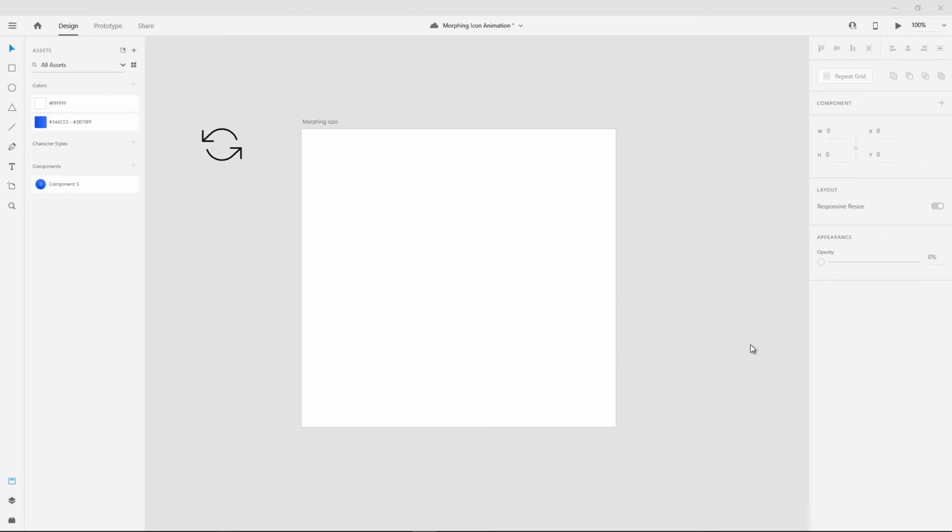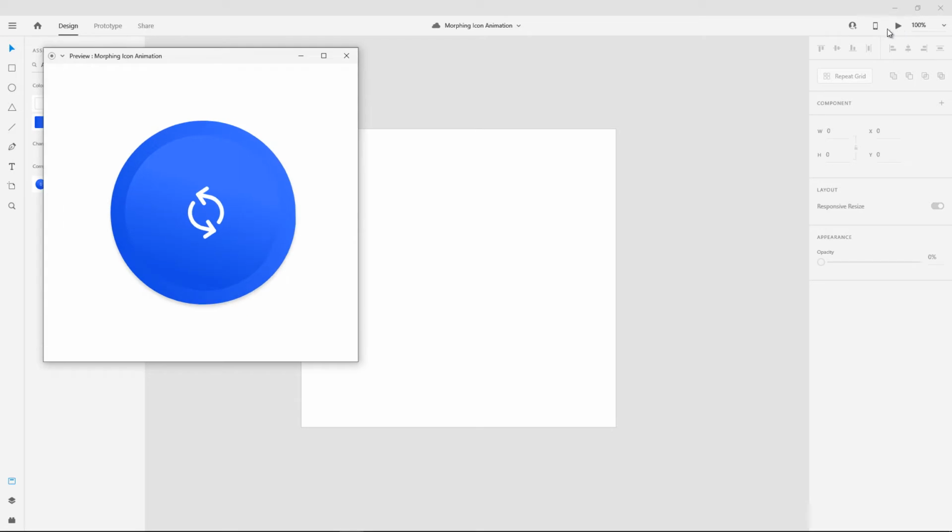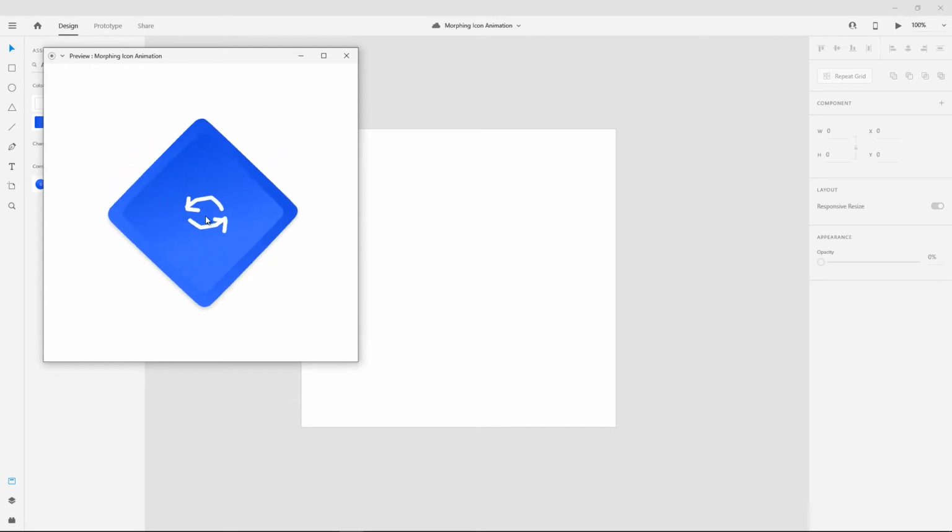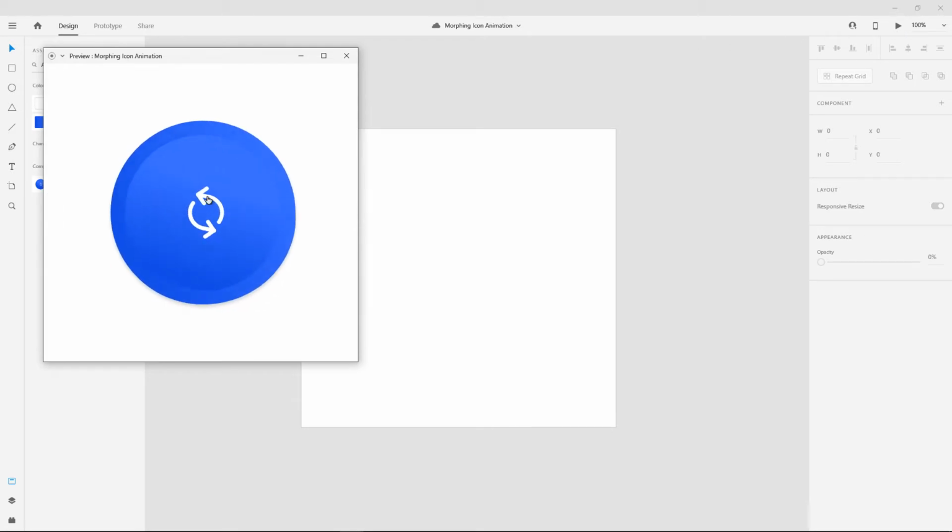Hi, in today's Adobe XD session, we are going to create a mopping icon animation. Let's preview our end result first. So this is our animation we'll be creating.